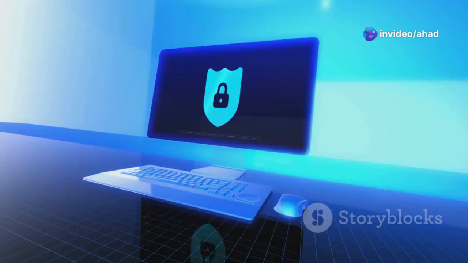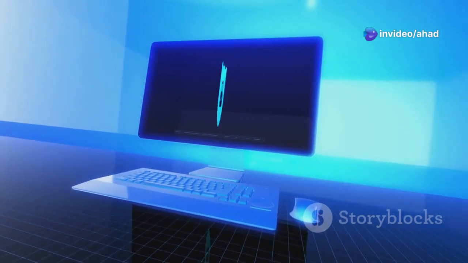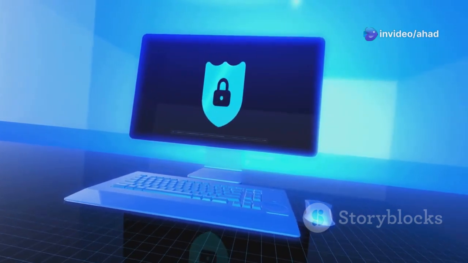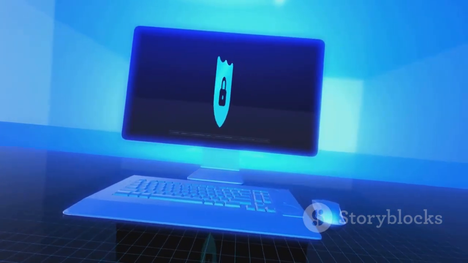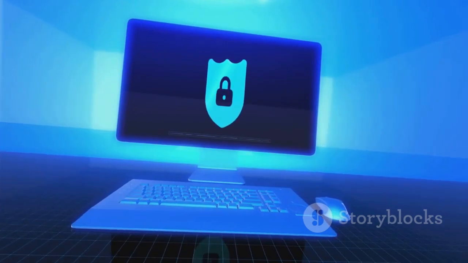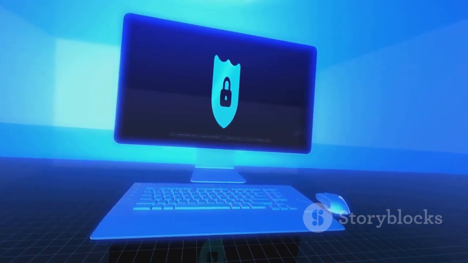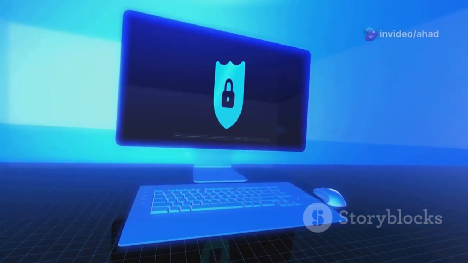Imagine working on your projects with complete peace of mind, knowing your data is secure and your AI models are running at optimal speed. Offline AI is awesome for privacy, speed, and using it anywhere, anytime. Whether you're in a remote location with no internet access or just want to ensure your data stays private, offline AI has got you covered.